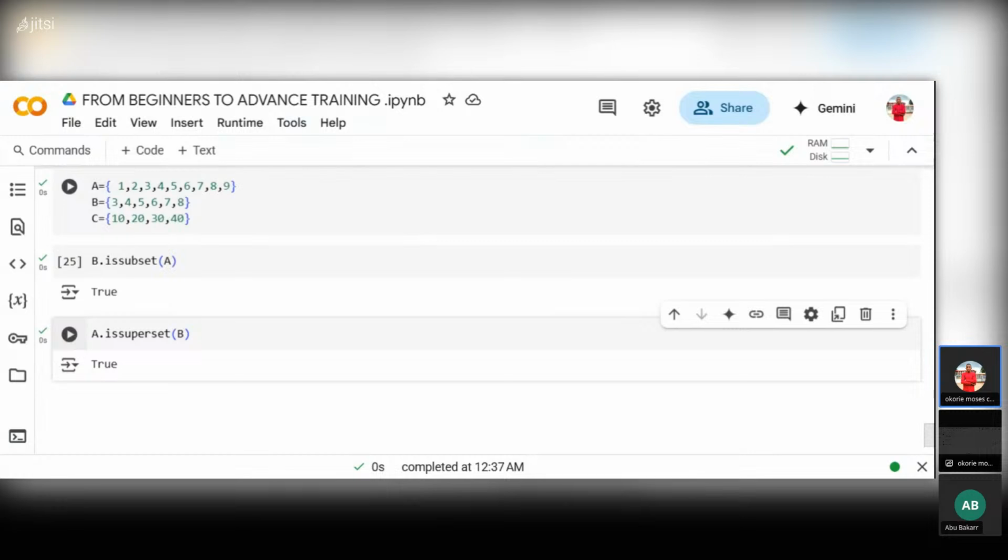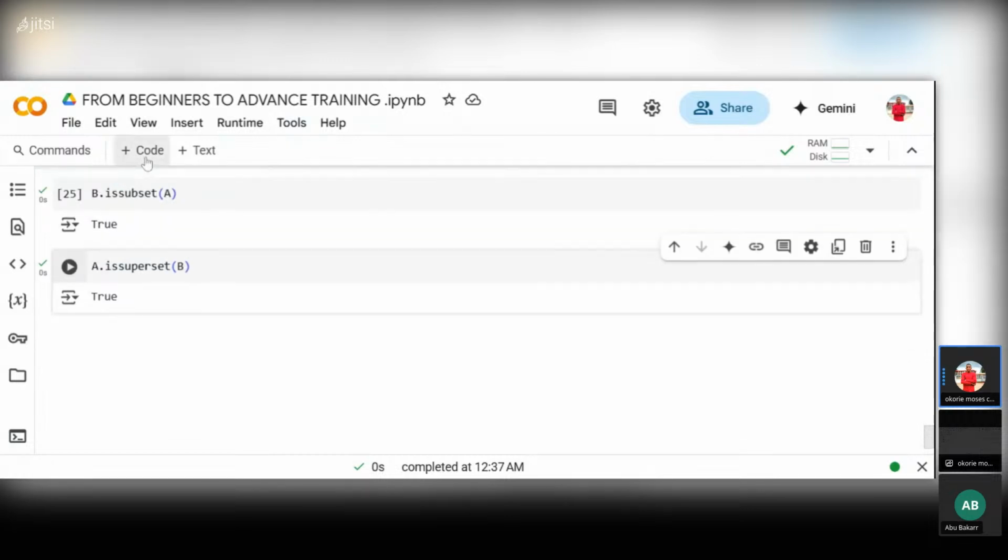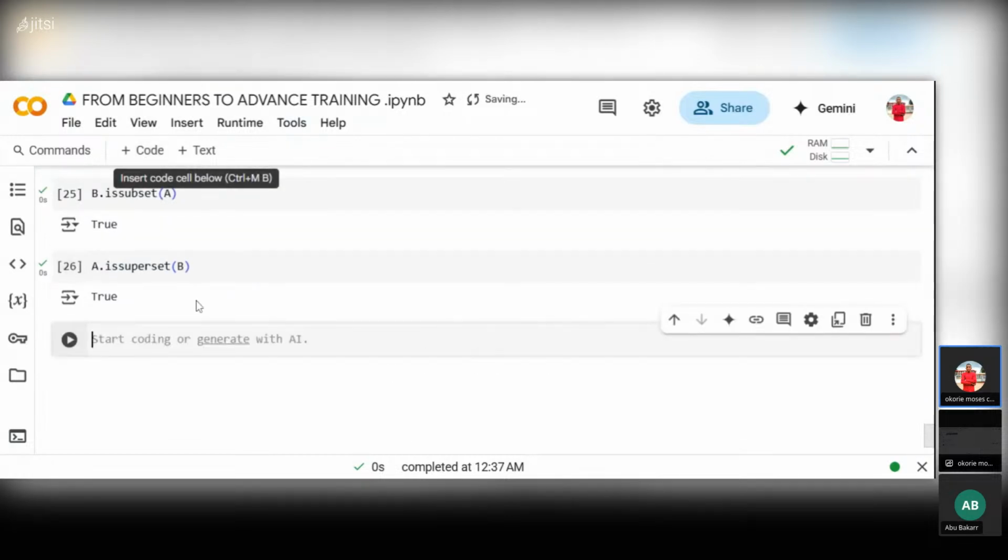So now I want to see if C is disjoint from A. And what do you understand by the word disjoint? Disjoint.